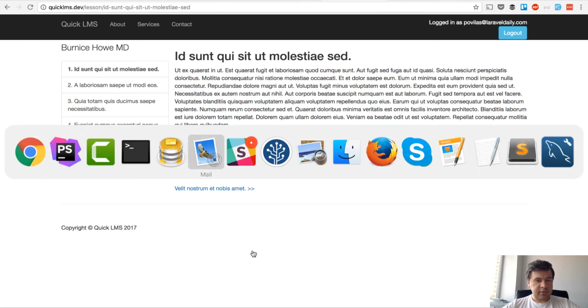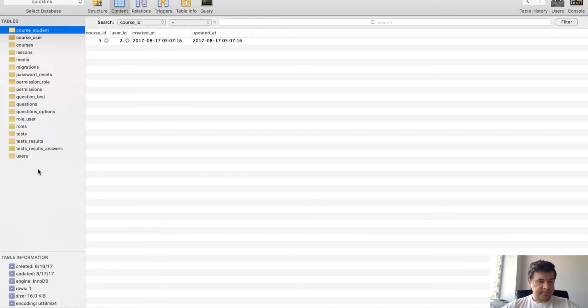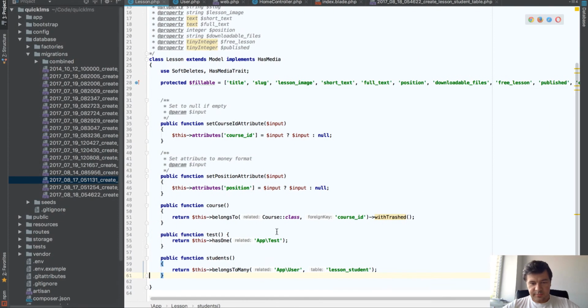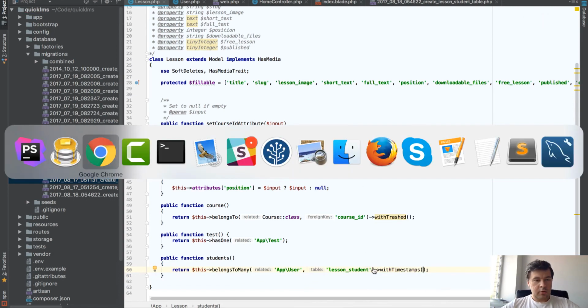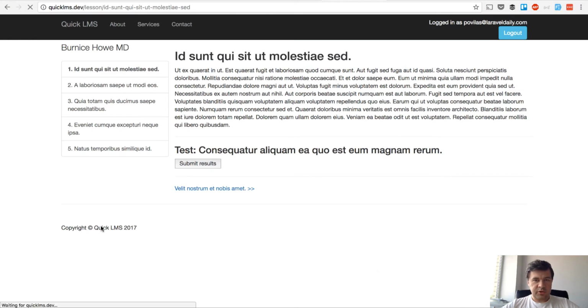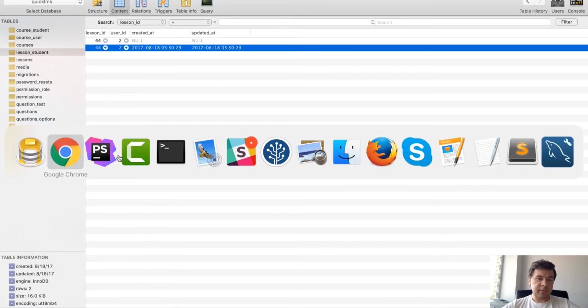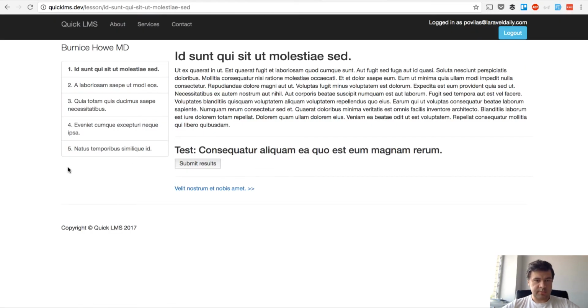And let's see if our database contains the records. Refresh the table list. Lesson user created. Of course, I need timestamps. That's also the thing I forgot with timestamps. Refresh the page again. And timestamps are okay. So now we have information who visited which lesson.